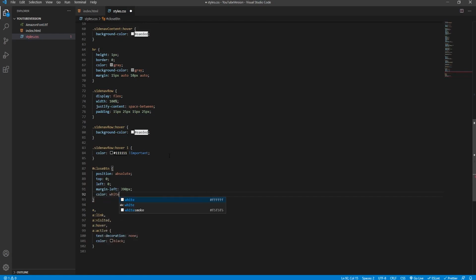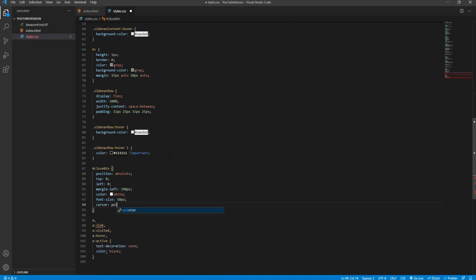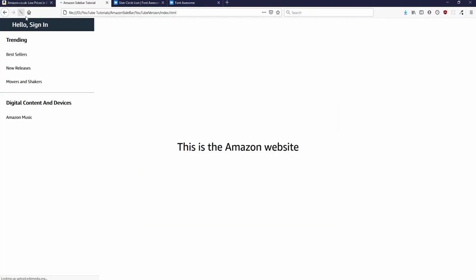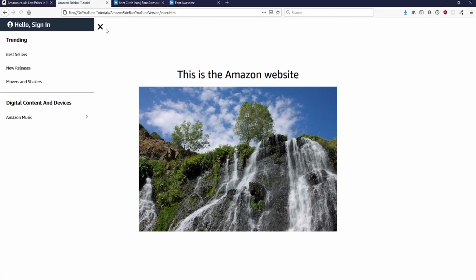And then we'll say color white. I'll say font size 50 pixels, cursor, so the user has a visual indicator that they can click on it. I'll say set the Z index to 75. You'll see later when we add the overlay. And now if we refresh the page, oh yeah, you can't see that actually, it's a good point. So at the moment we'll say black, but we will change it to white later.